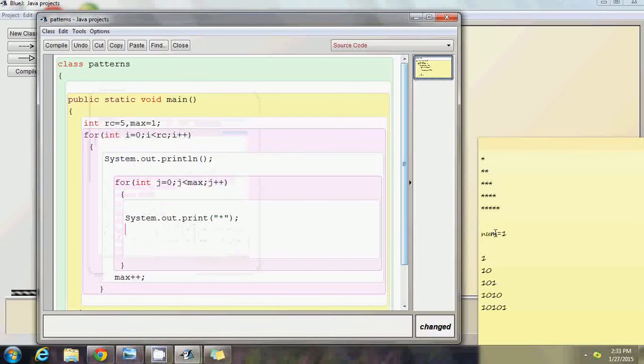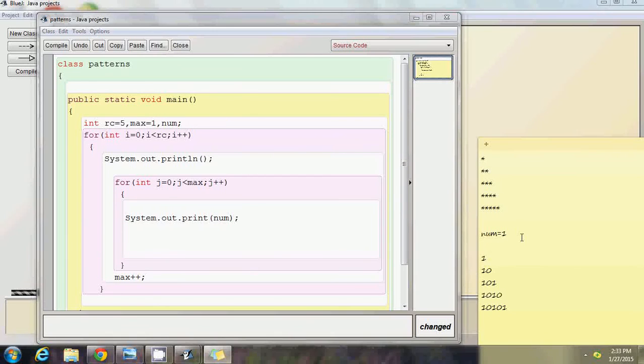Alright, so what if we actually replace this star with a variable called num? I declare a variable called num over here. Fine, what will happen if I actually do this? If I replace that star by num, the entire sequence is going to get printed with 1, 1, 1, 1, 1, 1, followed by 4 ones and followed by 5 ones. This is very clear to you.